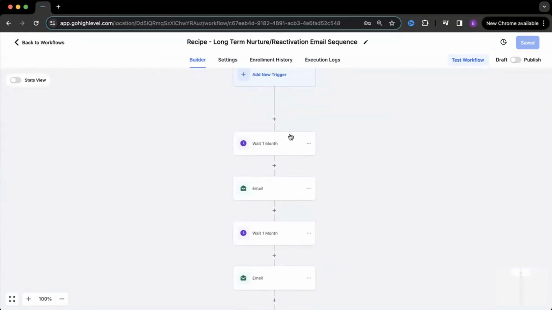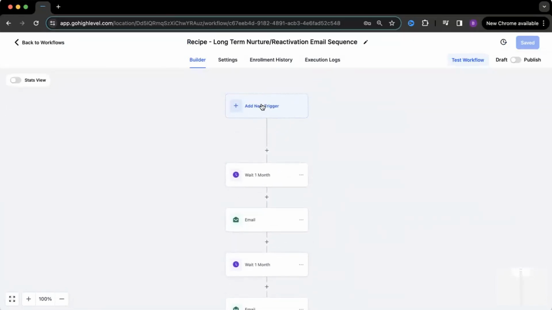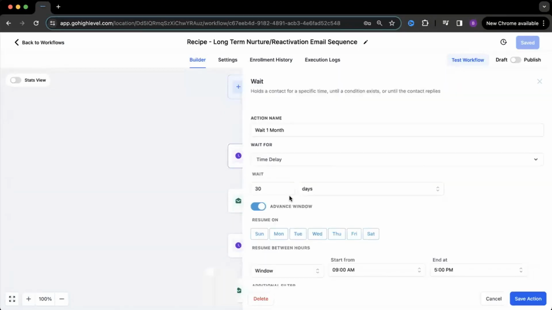So you can add a trigger up here if you want. I'm not going to add one because it doesn't integrate. We have nothing to integrate into this, so we don't use their calendar or anything to get the leads in here. We just manually add them. You can add a trigger if you want. And then I'd recommend not waiting a month. I'd probably wait 24 hours.